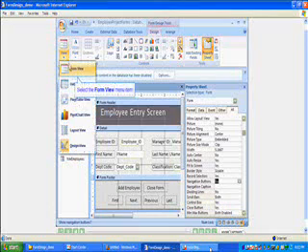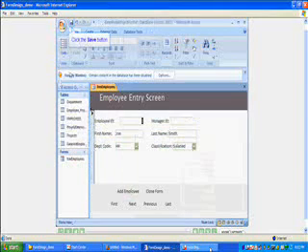This concludes the process for creating a simple form in Design View.